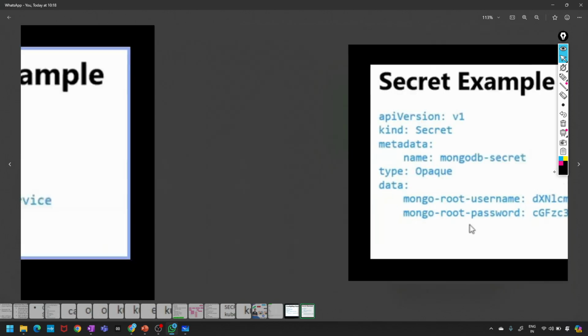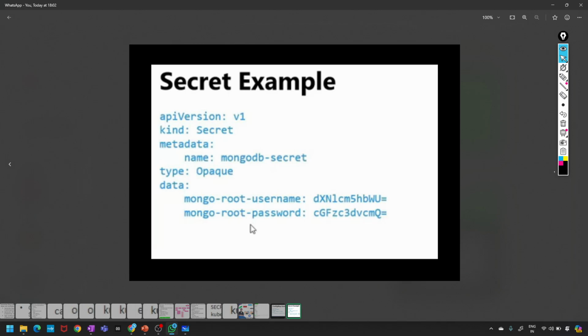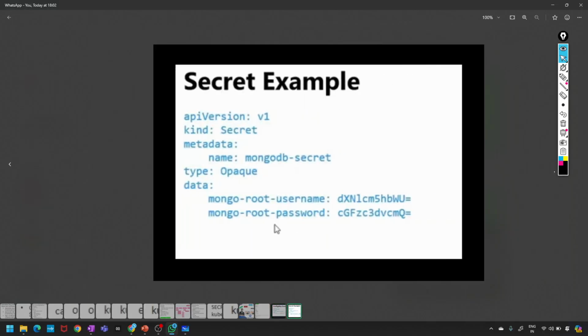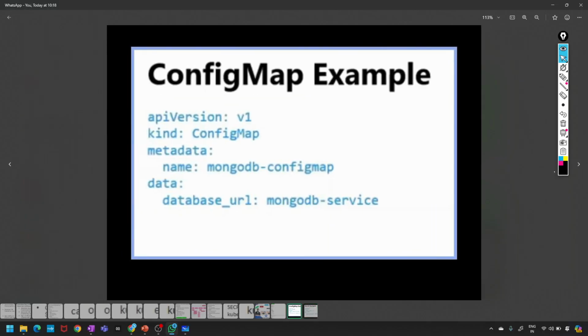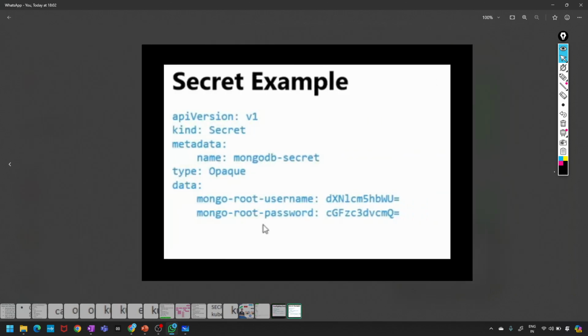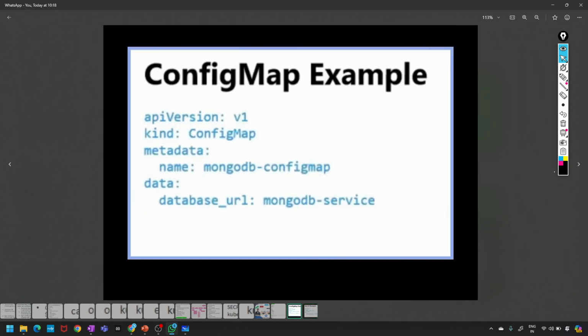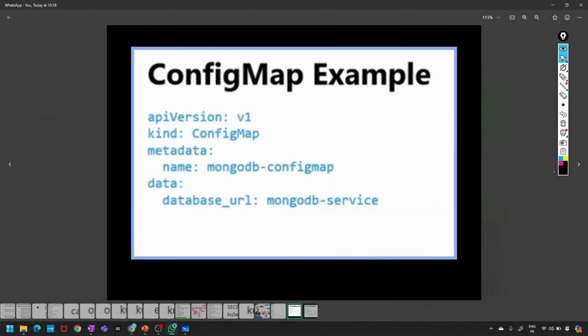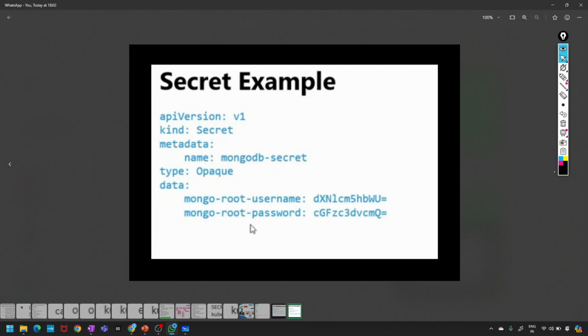Try to compare both. API version, kind ConfigMap here and kind Secret here, and metadata where we mention a name. Type is extra for secrets, type Opaque, and the other one is data. In the config map data we mentioned the database URL; in the secret we simply mentioned username and password. That's it. There is not much difference between the manifest files for secrets and config maps.